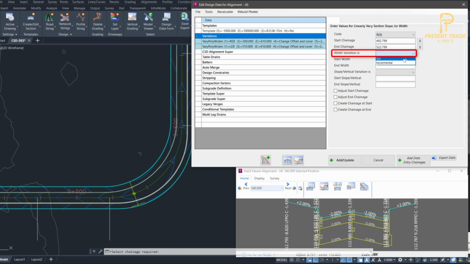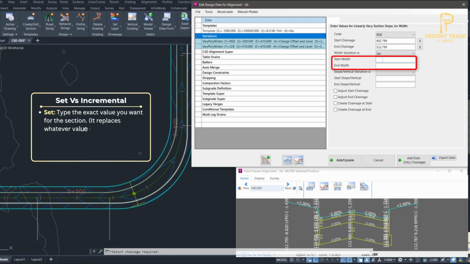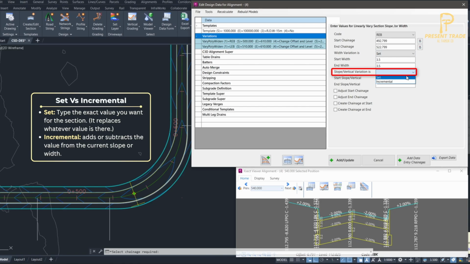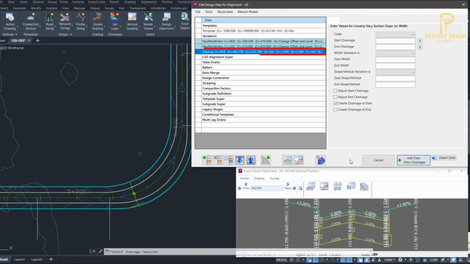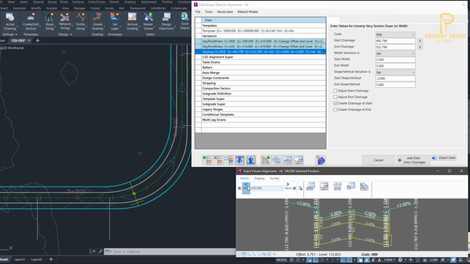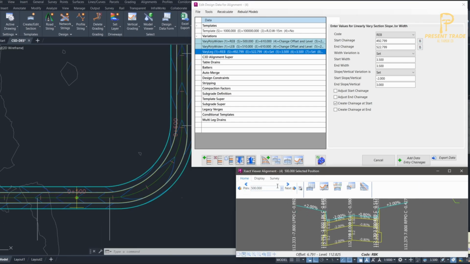Set width to set and enter 3.5 for both start and end values. Set slope to set as well. We'll start at -2 and end at 3. Check the box for Create Chainage at Start and click Add Update. Once applied, you'll see a new box appear, VaryLeg, also highlighted in mint green. Let's check the section viewer. You'll see the right slope gradually transitioning from -2 to 3 across the section, just as we set it.